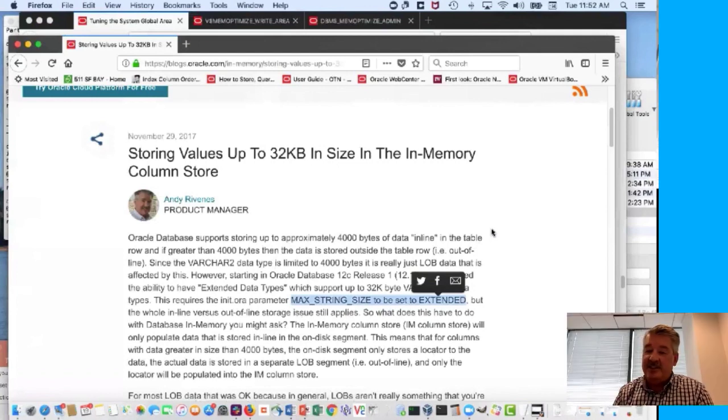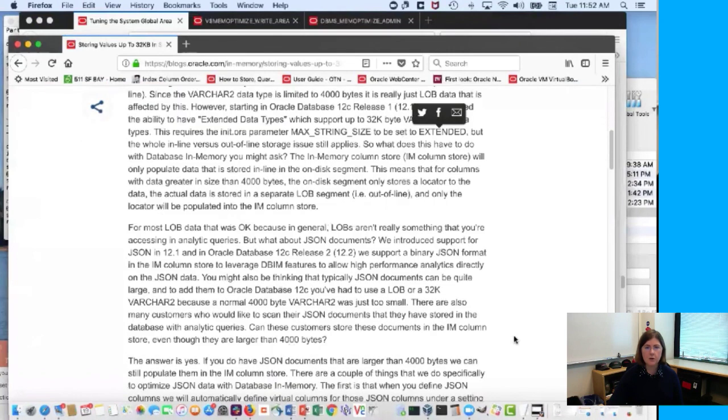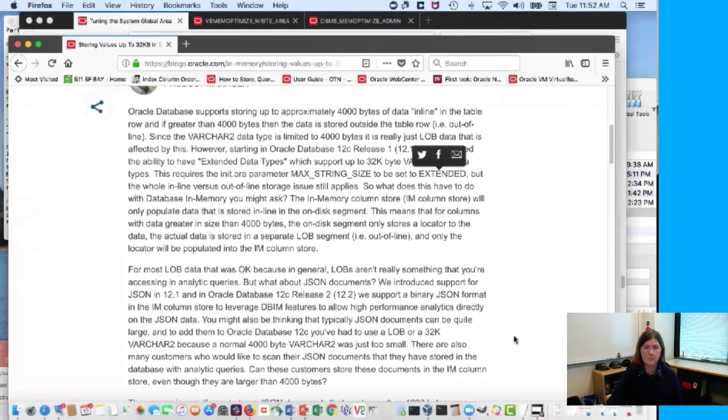Yeah, as long as that's set. Max string size extended, right? Yeah. So that's a requirement. Okay, cool. So we can still get the benefit even though we can't store the entire document. We'd need to extract certain attributes or elements out of the JSON document and have those stored in the column store and still get the benefit.